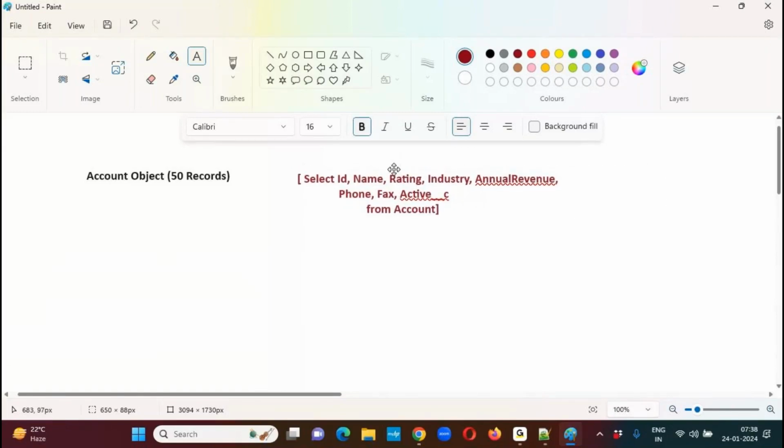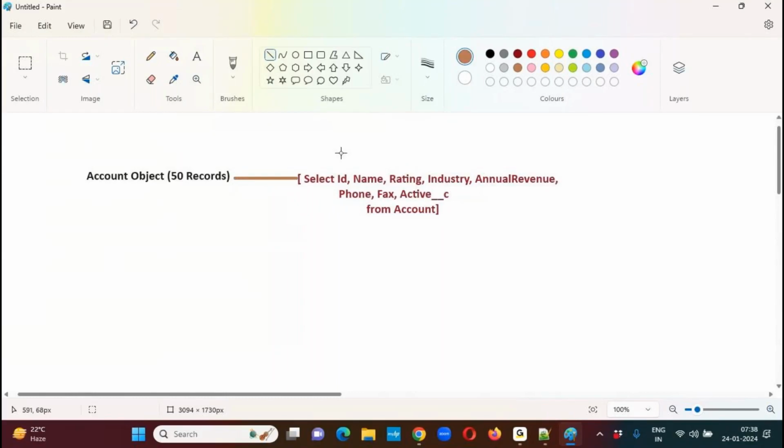With the help of a SOQL query, we can fetch the data from the object and represent those records wherever you want, depending upon your requirement. We can show these records on a Visualforce page, a Lightning component, or the debug log, wherever you want. So in order to fetch the records from the object, we use a SOQL query.